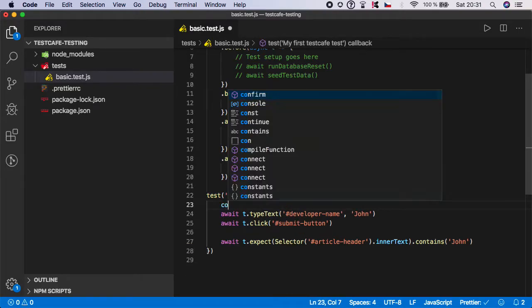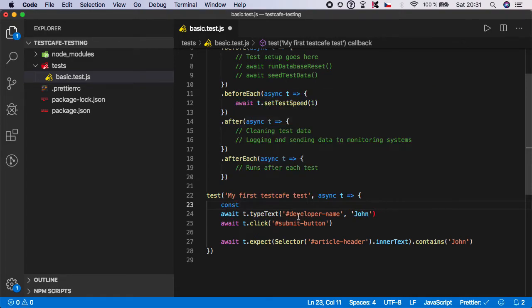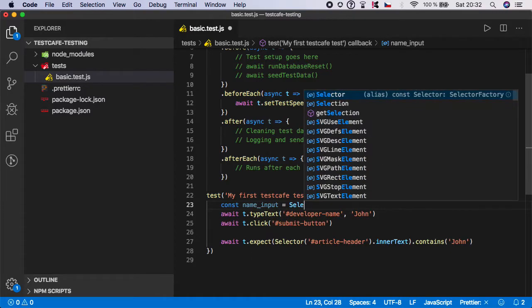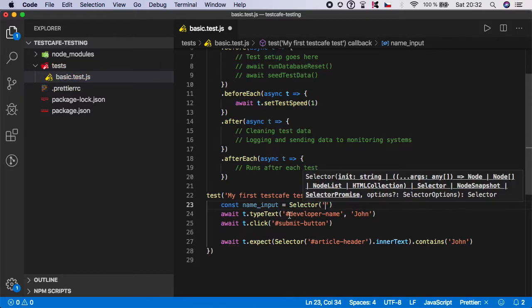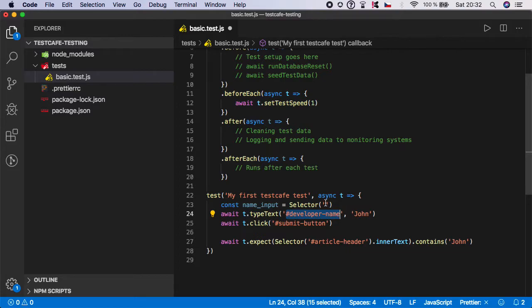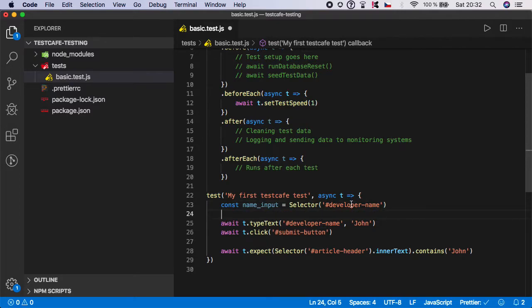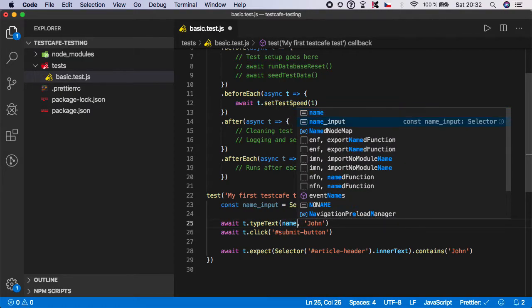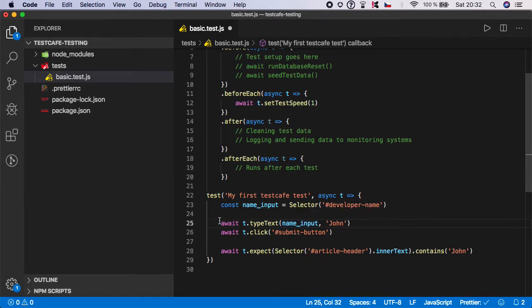So let me give you an example. Let's say I want to extract this element into its own variable, and we can name it name input, equals selector, and now I will pass it the actual selector value into the selector function like this. And here, instead of directly hard coding the test element, I can just use name input, and if you immediately look at it, it's extremely more readable.